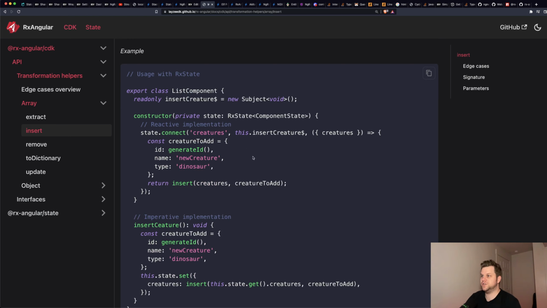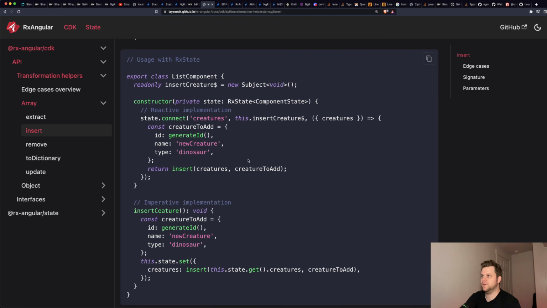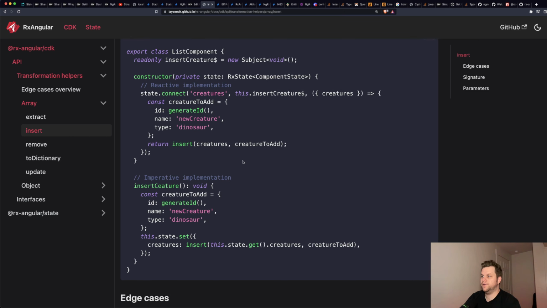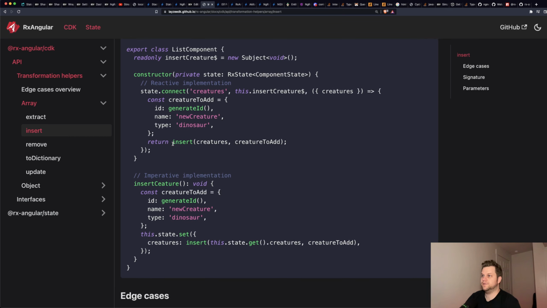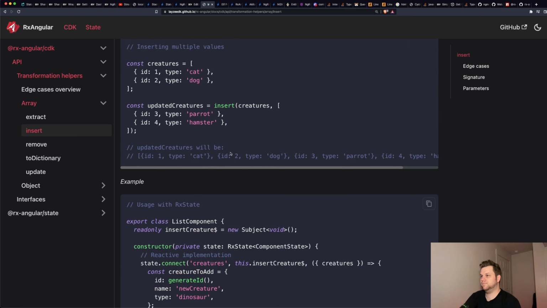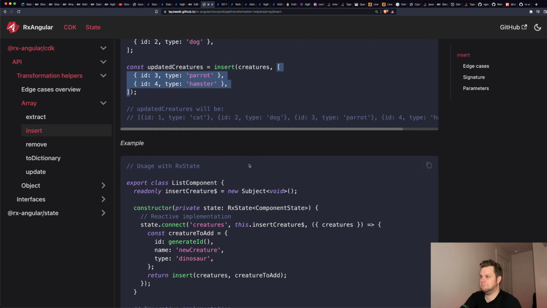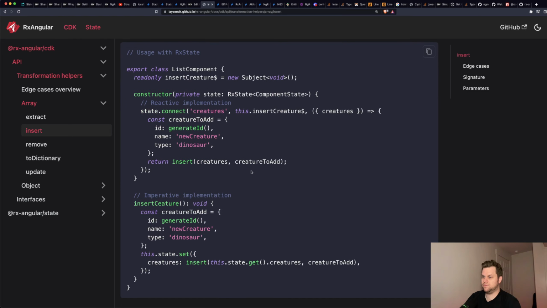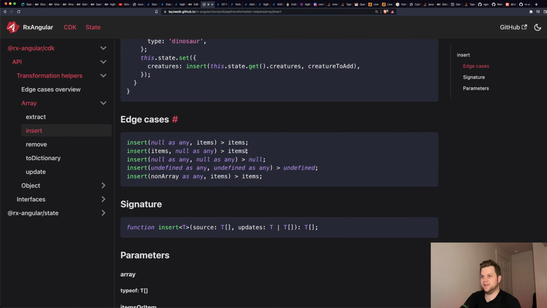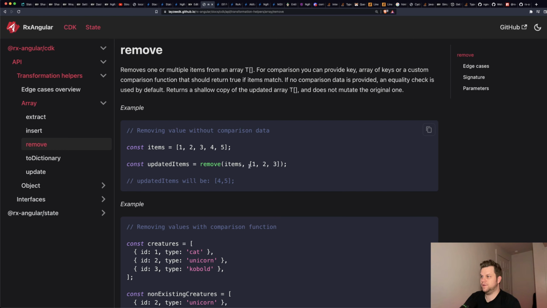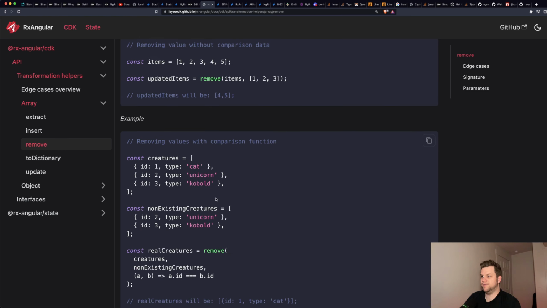Okay, so these are just general utilities that you might use with RxState, I think. Okay, this is nice. I mean, it's not much more work to just append this, but I think the idea is this is more performant or something. That's what it said on the homepage. So, all right, remove 1, 2, 3, removing by reference.